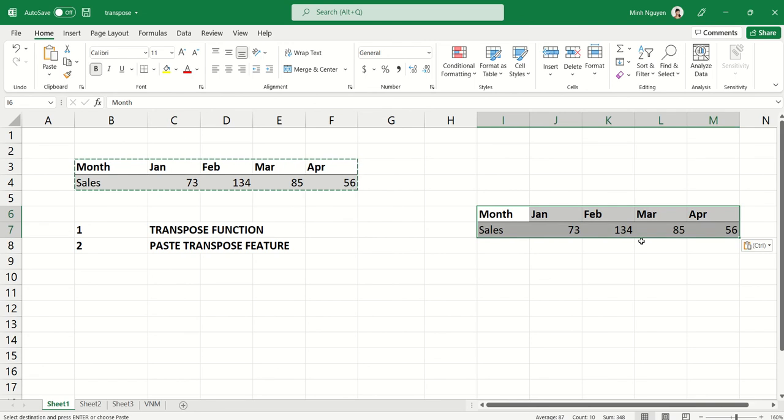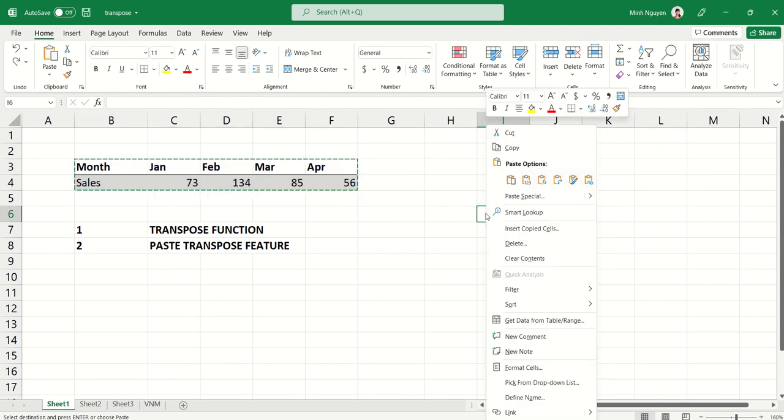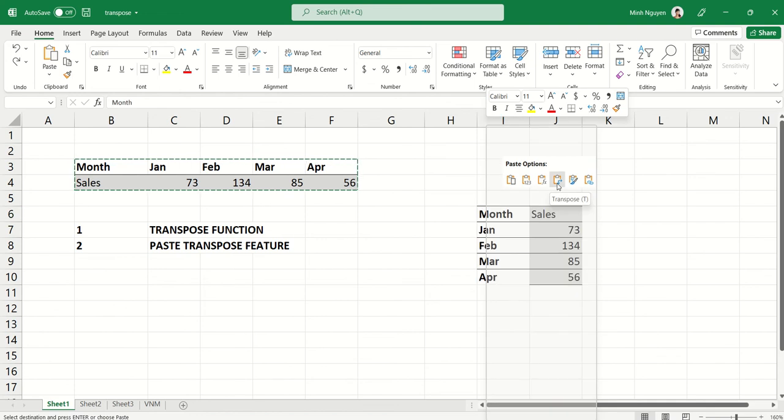And here you might think that it will not work, but don't worry. Just press the drop down arrow and select the last option, transpose, and it's done. Now another method is to copy the data and then go to where you want to paste the data to. Right click and then just select the transpose feature.